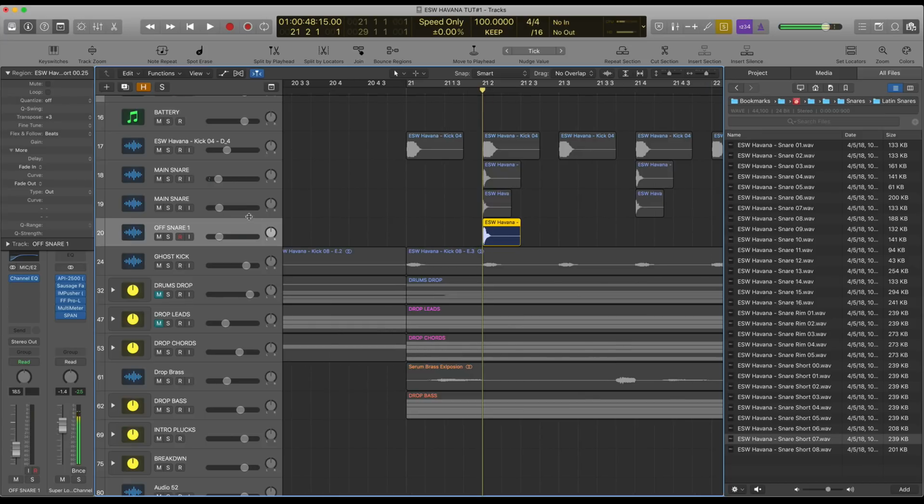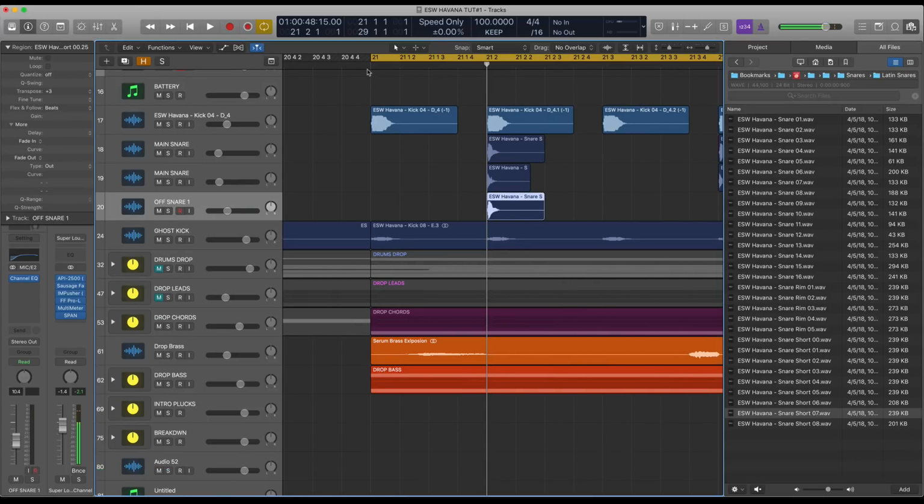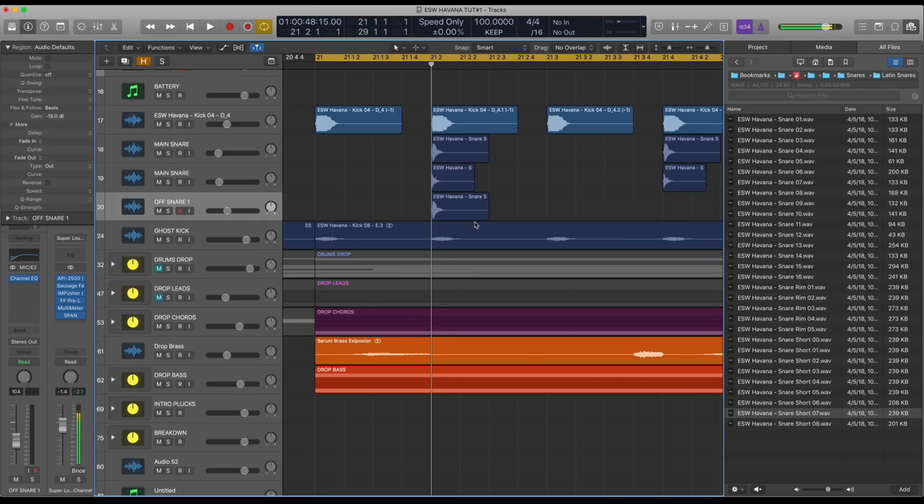I'm holding down Alt or Option on my keyboard. Let's turn this guy up. So I have my grid set to a 16th note grid value, and what that means is just how these little tick marks are divided. So if you're following along in a different DAW or you don't really use Logic, you should still be able to follow.